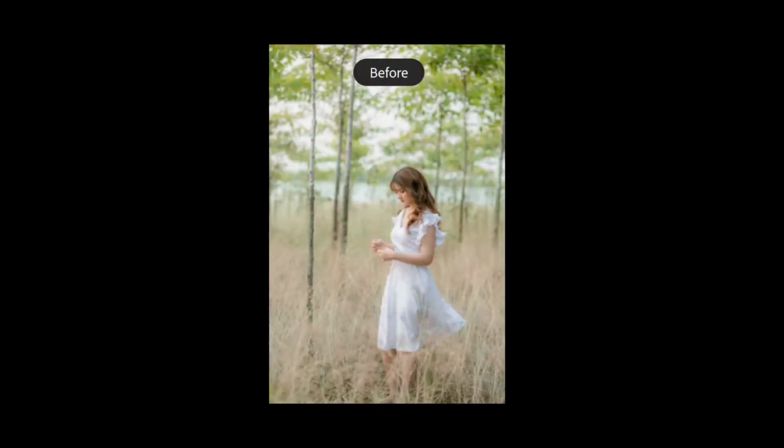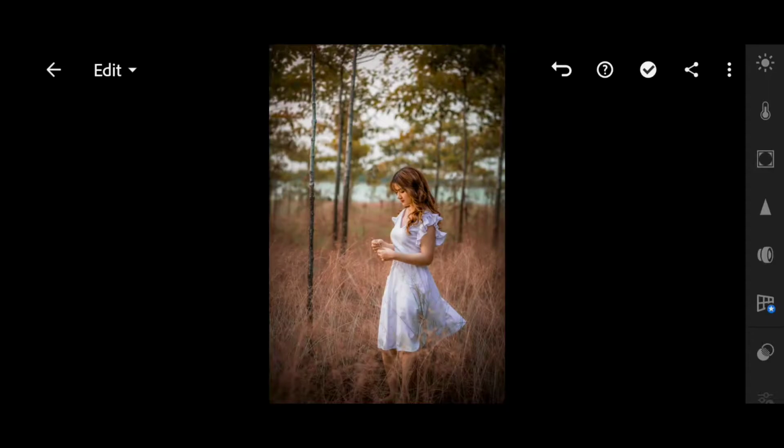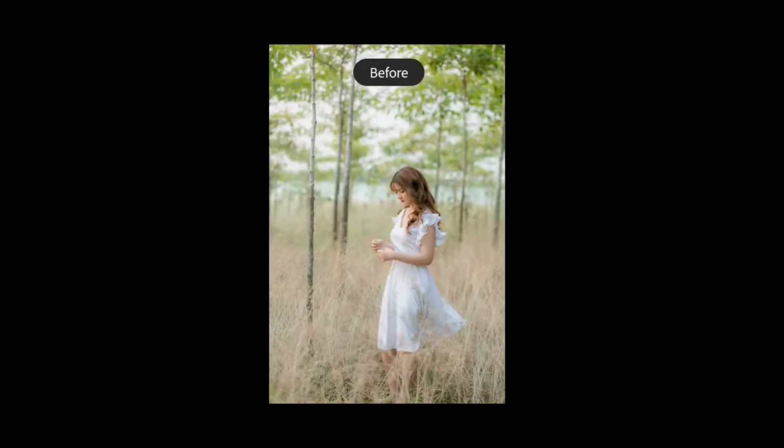Hello guys, I am back with another mind-blowing tutorial on the brown Moody effect in Adobe Lightroom. I promise it will shock you.